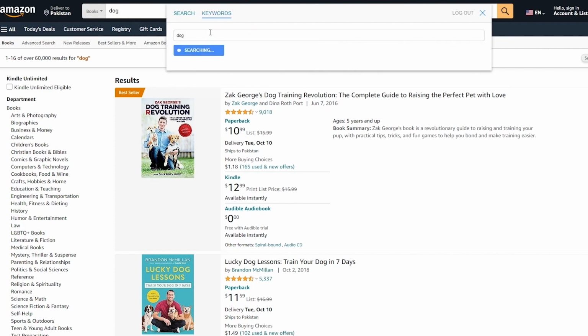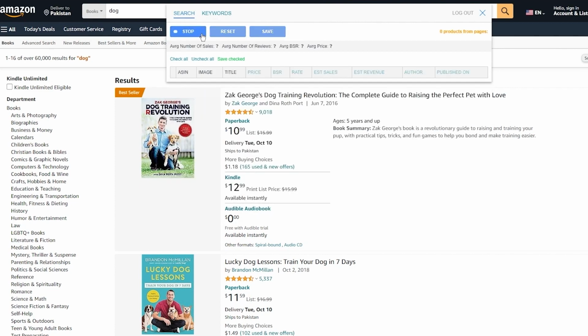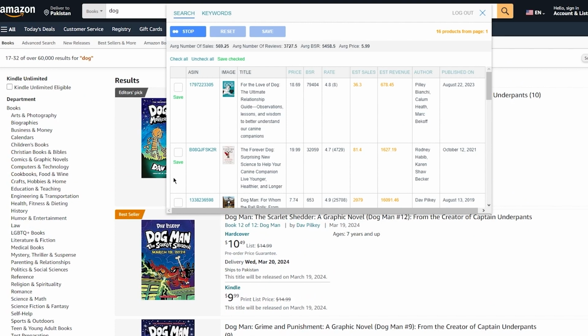So you're going to search up a keyword. I'm going to search up the keyword dog, and obviously it's going to give me dog books over here and the related keywords. You can see the Google search volume, cost per click. You can see their competition, Amazon search volume, etc. But if you really want to search something in depth, you can just go on the search option, click on start, and look at that. It starts picking the books that you've seen on this page, and it gives you all their data about it. So you can get the ASIN, you get the prices, their BSR, their ratings, estimated sales, estimated revenue, author, published on, and a whole lot more.